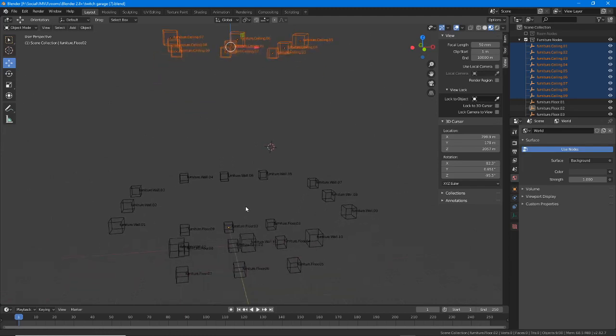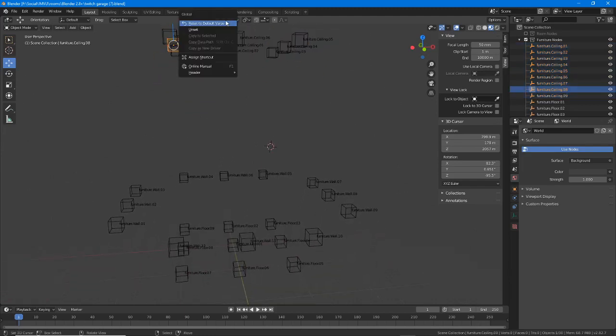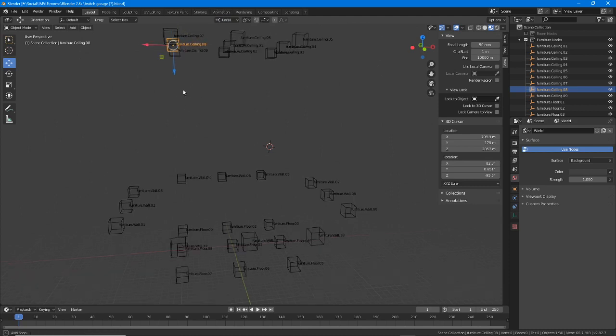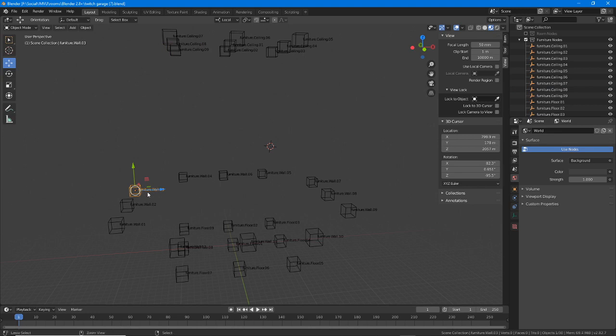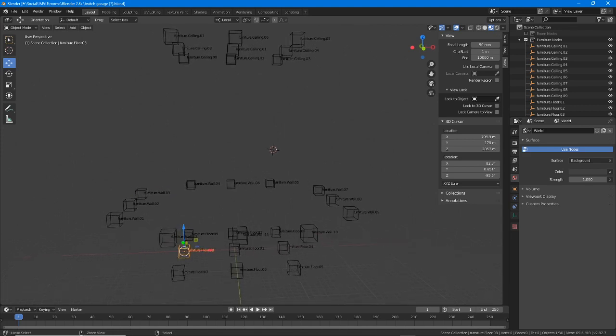And they're all basically the same thing, except that they point in different directions. So ceiling nodes point downwards into the room. Wall nodes point inwards. And floor nodes point upwards.